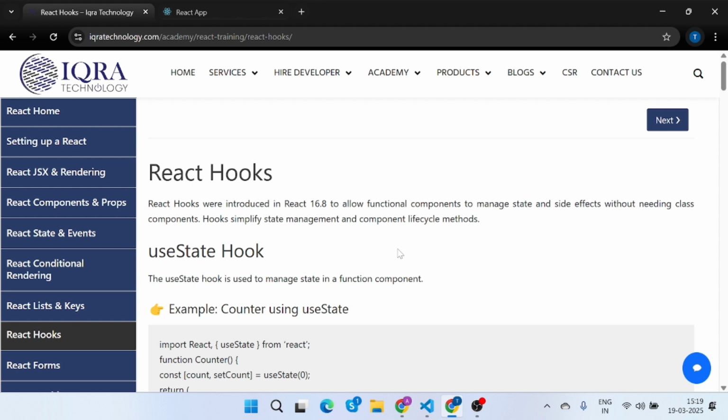So first of all, what are React hooks? React hooks are functions that let you hook into React state and lifecycle features in functional components. Before hooks, managing state and lifecycle methods required class components, but now hooks make functional components even more powerful and easier to use. Let's start with the most commonly used hook.